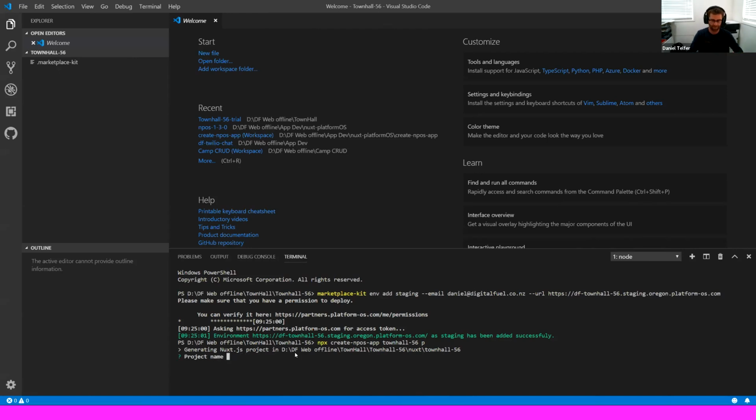Or I could have just hit enter for that matter. Now I'll have to type it back in again. But otherwise I could have just hit enter as a default. I can hit enter again here as a project description. So it's a project description.